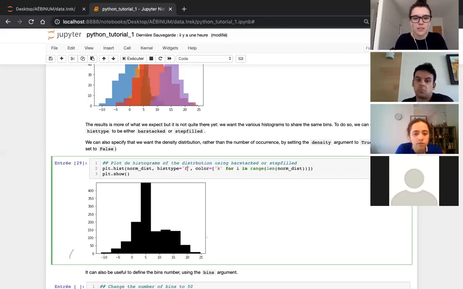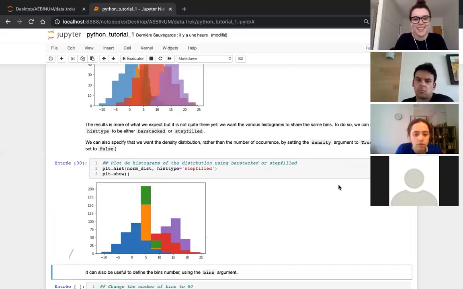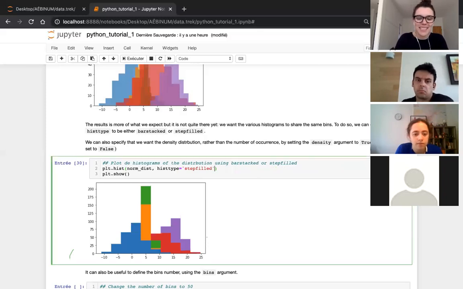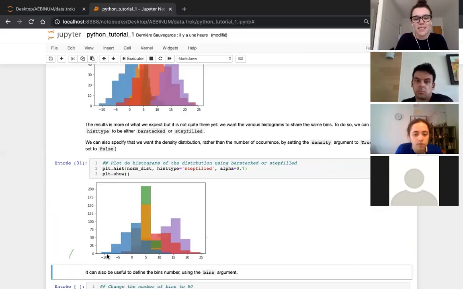So we'll use the step-filled one. I'm gonna remove this because I don't want it. In which case, it seems to be very similar, but if we lower the alpha, then we see that all the distributions are put on top of one another. And you see the contour of each distribution.